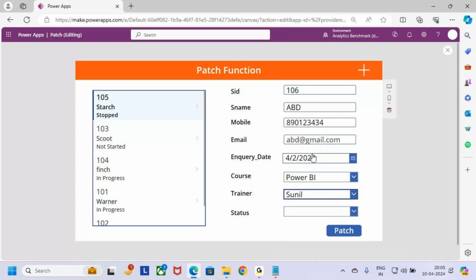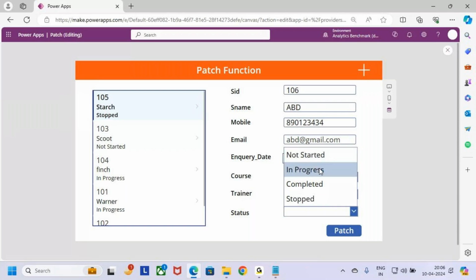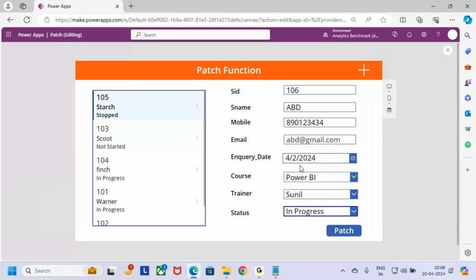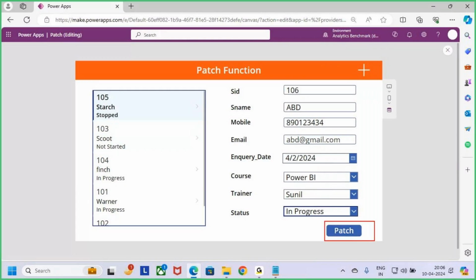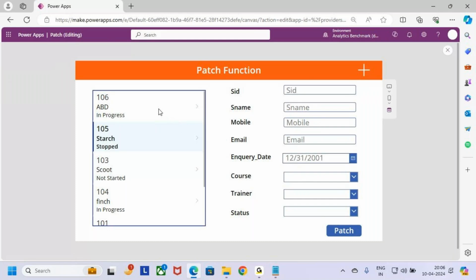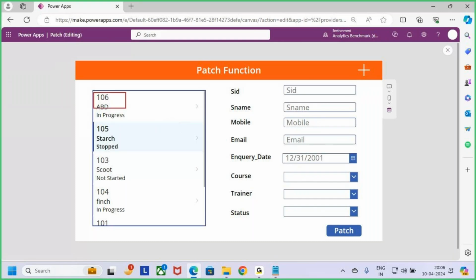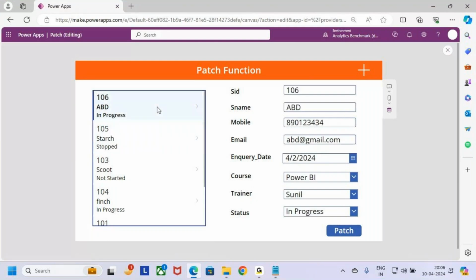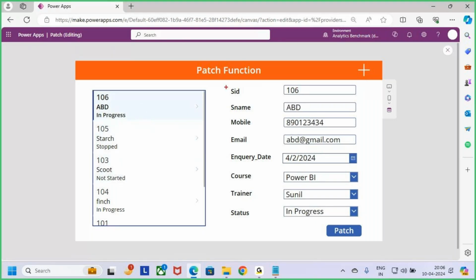Who is the trainer for this? Sunil is the trainer. What is the status? Let me keep the status as in progress. Now once after entering the data, click on patch. When I click on patch, see what is happening. This data is going to be submitted to the data sources. Whenever the data is submitted, you are able to see that record here. So ABD is the student detail I just submitted. When I select an item in the gallery, that item's details are displayed here.